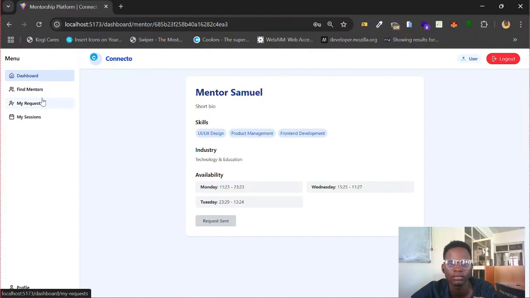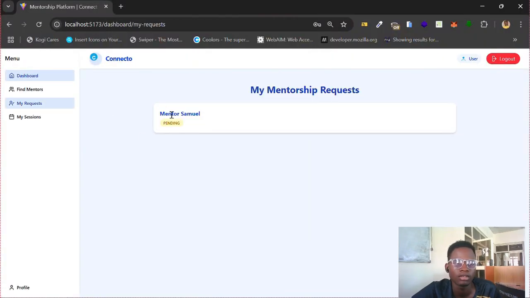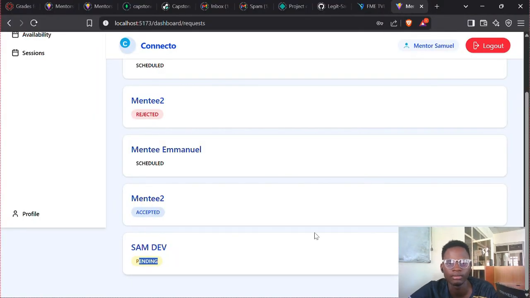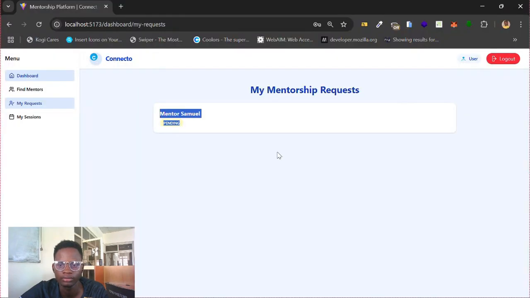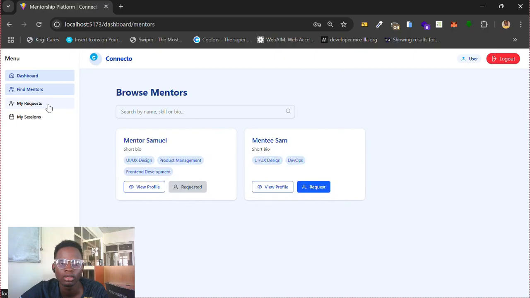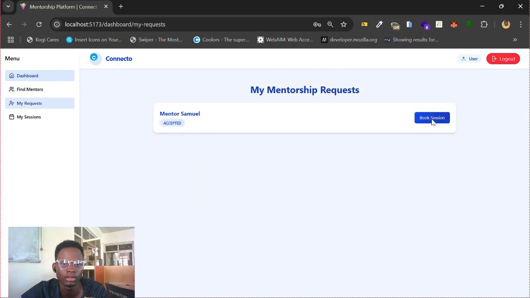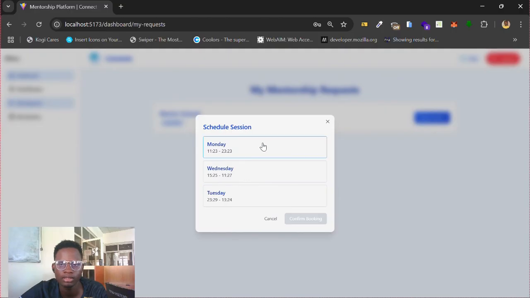So if they have not accepted, if the user comes to my request, it is still going to show pending and they will not be able to book a session. But anytime the mentor accepts, they'll be able to go ahead and book a session. Let's say they accepted, and can now come to my request and go ahead and book a session.